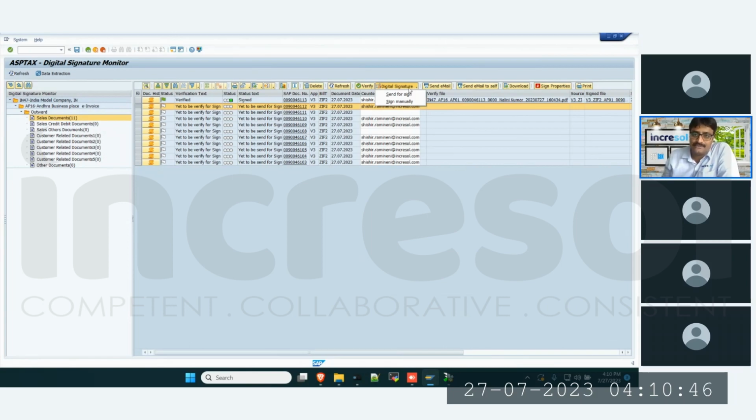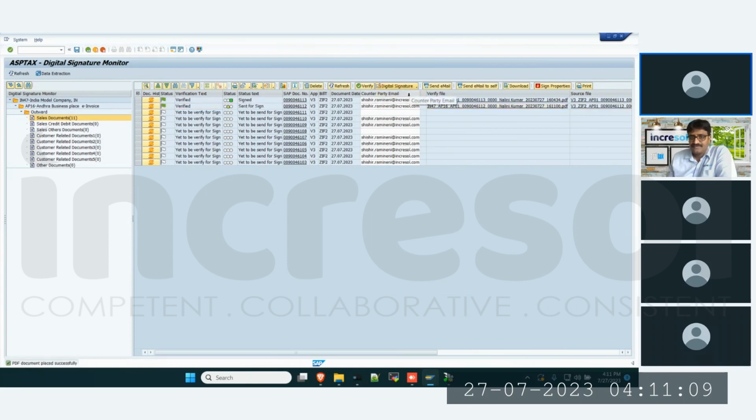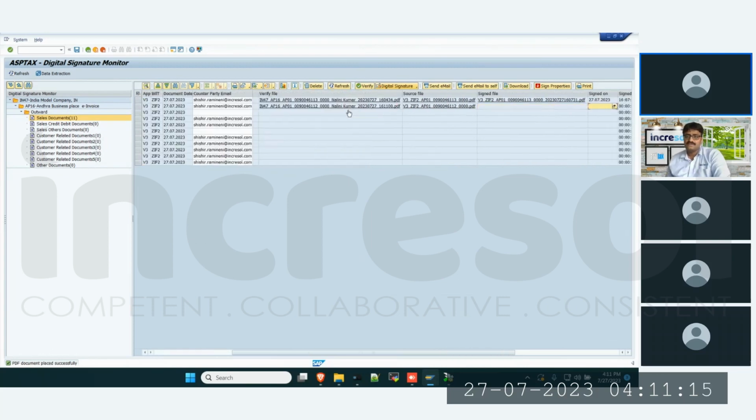You can show the signing process. So once I click on send for sign, it will tell me it's to be verified. So I am just going to click on the verify folder, and I click on verified. Once I click on this particular document, I'm going for the digital signature, send for sign. What happens here is the PDF document that is associated with this document will go to the server level. There at our DSC server, we have installed our DSC application.